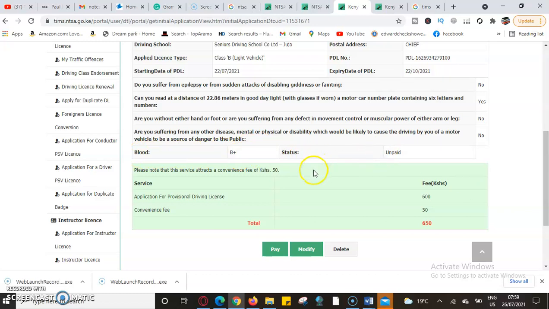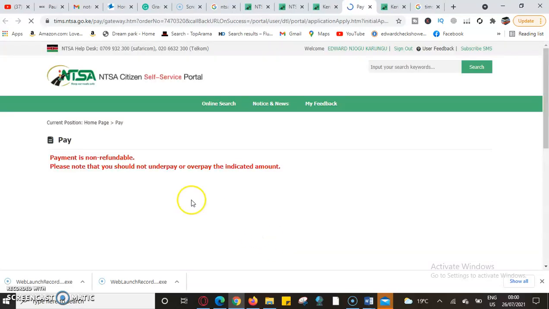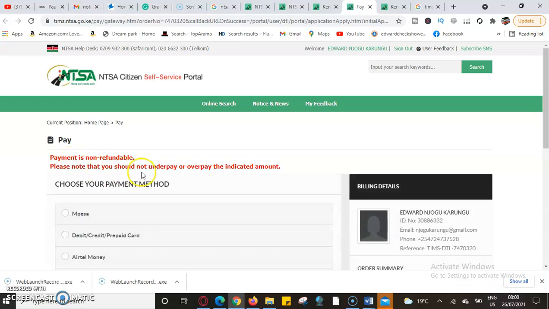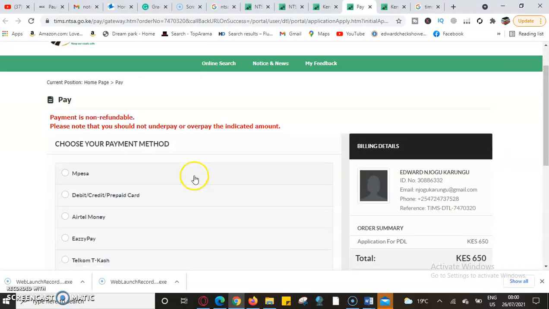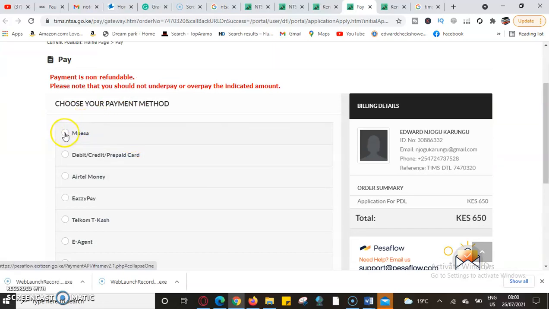Then you can see the status is unpaid. So we'll come here, apply for provincial driving license. I told you a provincial driving license is the driving license that somebody normally uses when somebody is training themselves to drive. We'll come here and we'll be able to pay. Once we pay, it says payment is non-refundable. Please note that you should not underpay or overpay the indicated amount. So we'll come here and select the payment method that we are using.